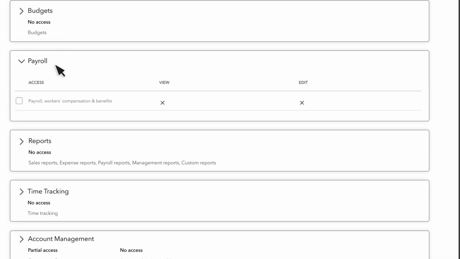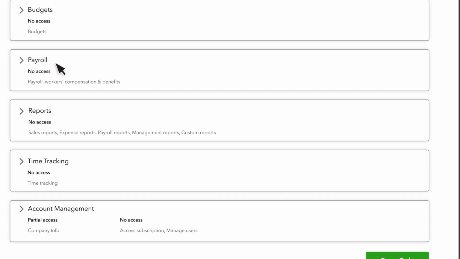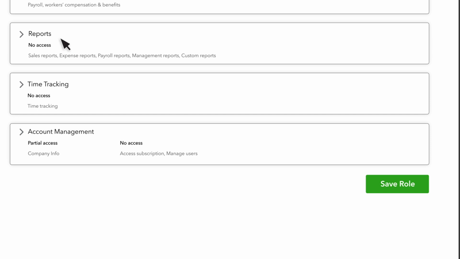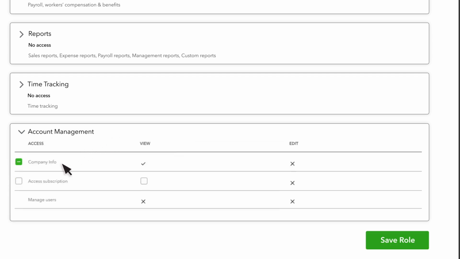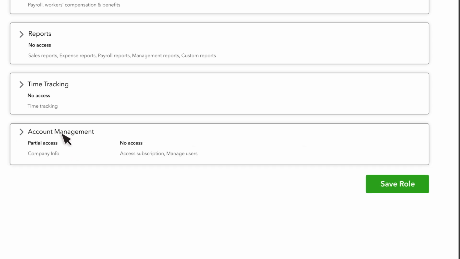Payroll activities are very sensitive, so be careful before you give permissions to them. Access to reports is also very sensitive. Last, you can give a role access to certain administrative functions, such as updating your company info and your subscriptions and settings. When you're done, select Save Role.